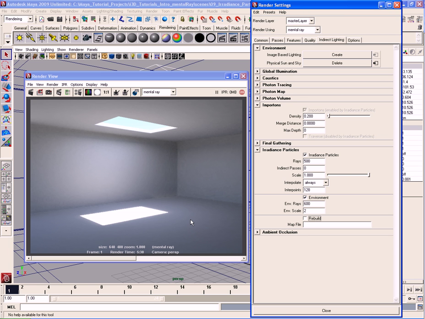So there you go. That's Irradiance Particles for you, how to work with the environment rays as well as the primary IP rays, IP being short for Irradiance Particles. I hope you enjoyed that, and I hope this demystified Irradiance Particles for you. I know there's not a lot of documentation out there for it, and there really is no professional video training for it. So fortunately, you picked up this product and you learned how to use Irradiance Particles for Maya 2009.